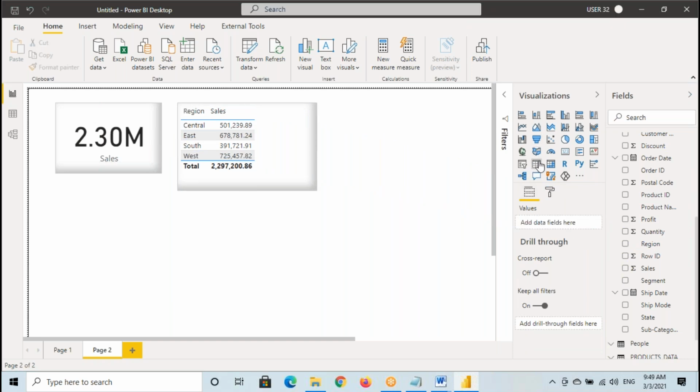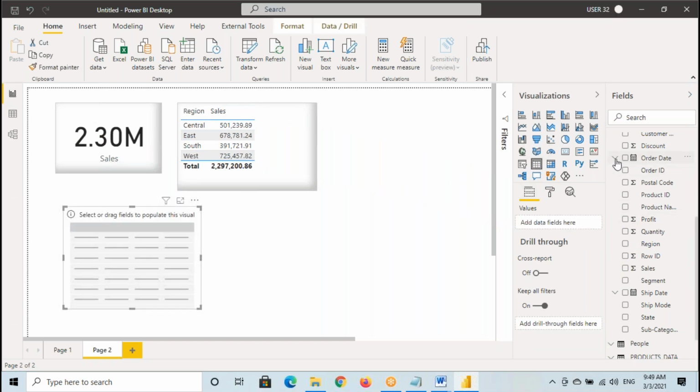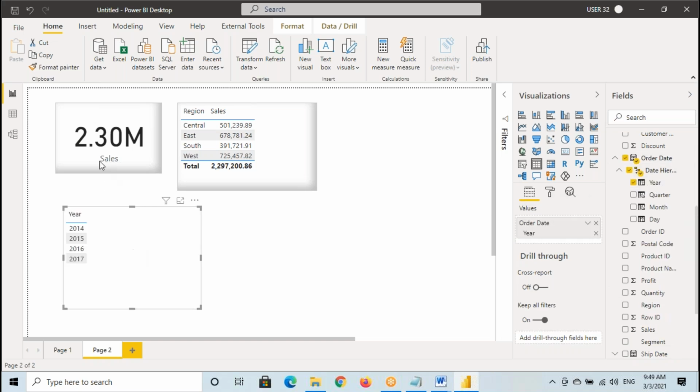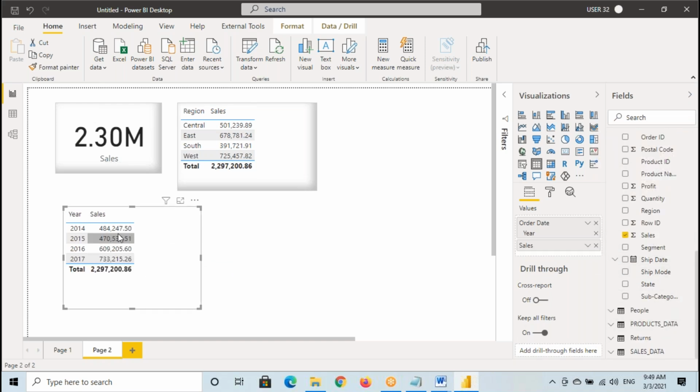The client is now asking to show year wise sales. I'll go to the order date and drag the year. Total is 2.3 million. I want to understand how much sales I'm getting in each year, so I can drag the year and drag the sales. Year wise sales will show.